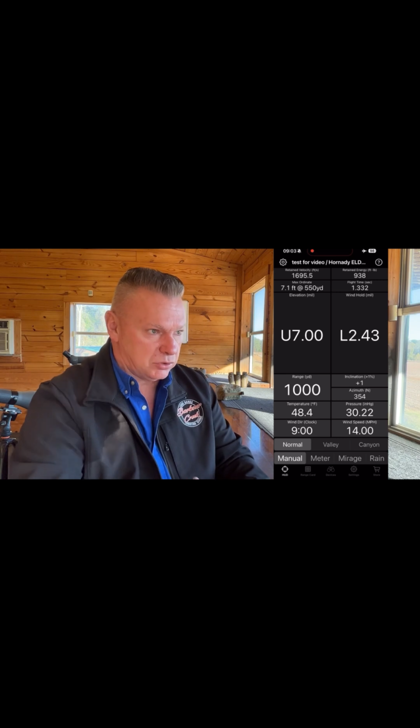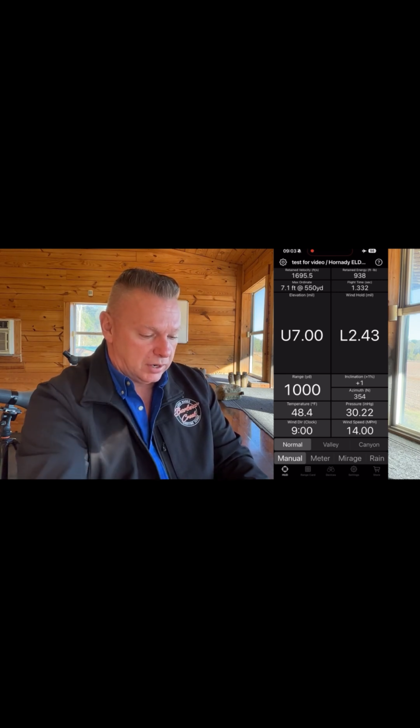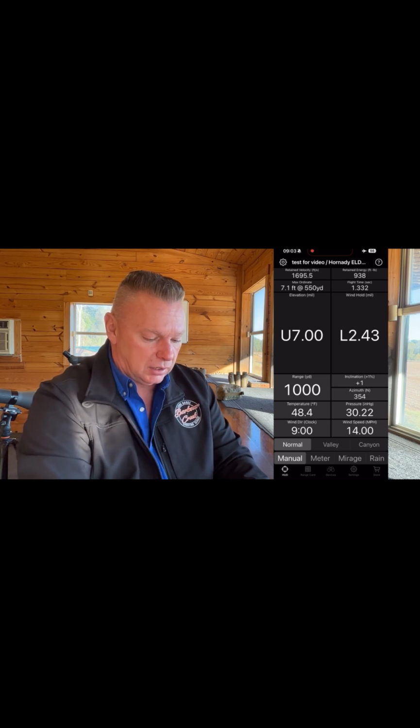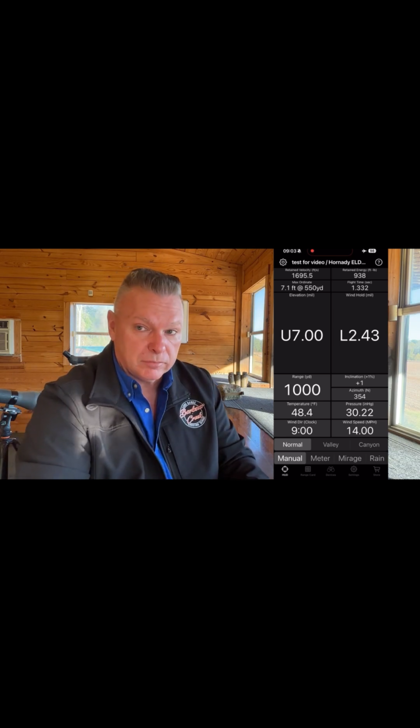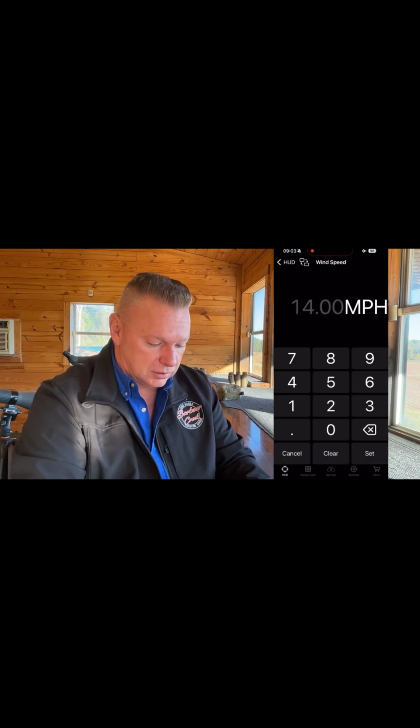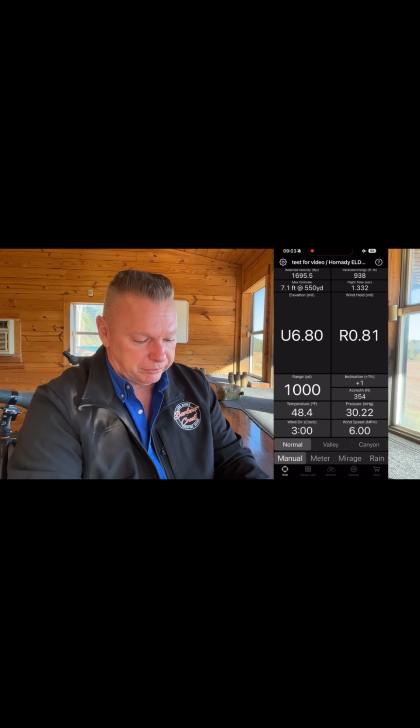So if I am shooting and I am trying to set my wind and set everything else, the wind direction can be done right here. Anything that's highlighted light gray is selectable, all right? So I can type in the winds coming from 3 o'clock, and I can say that the wind is 6 miles an hour, okay? There you go.